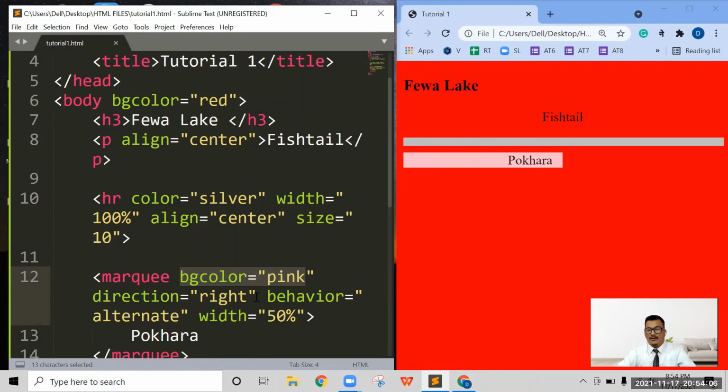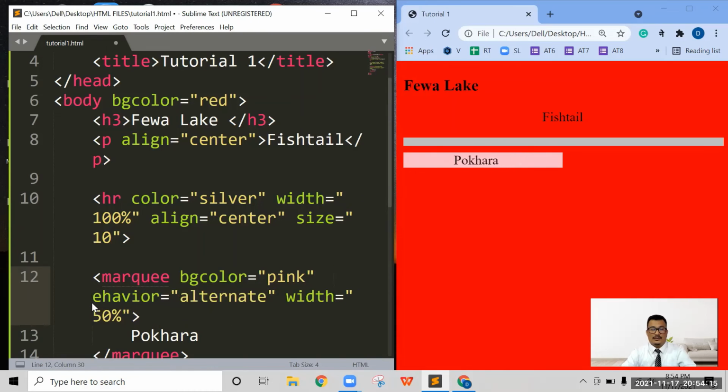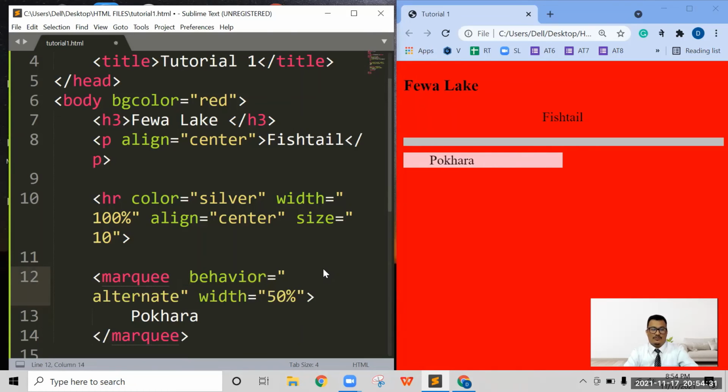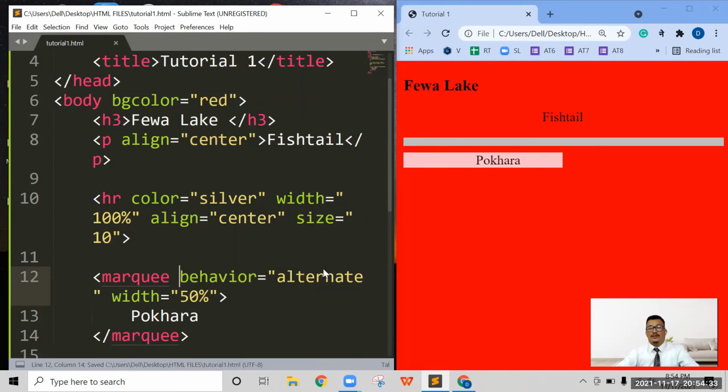For example, now if it is alternate behavior, this direction is of no use. If we delete this, okay, it has been removed. Save. Yeah, from the right-hand side it comes like this. For example, if we need to remove this background color, you can remove it. Save. No background color will be there, but the rest of the things will be the same.